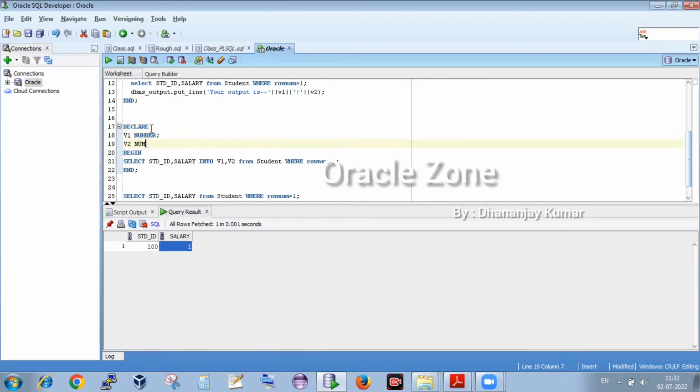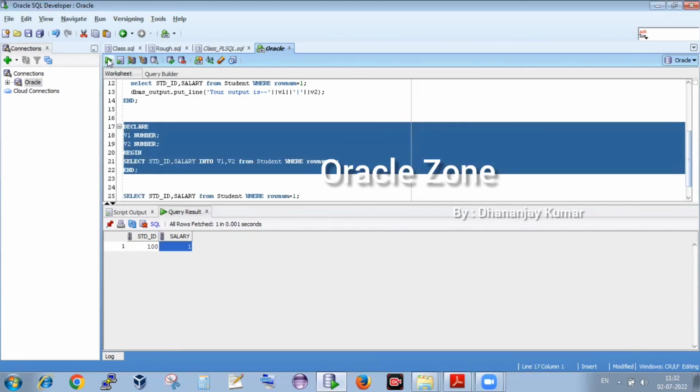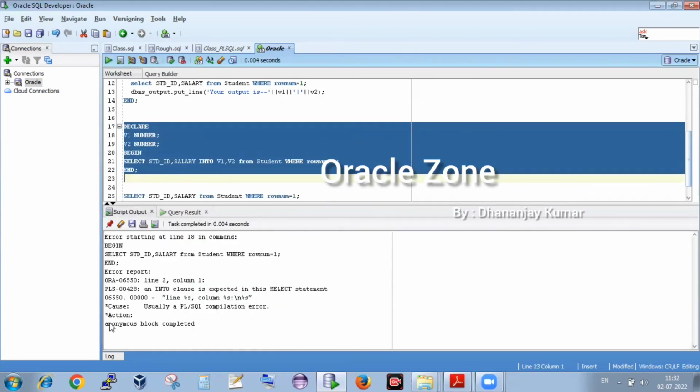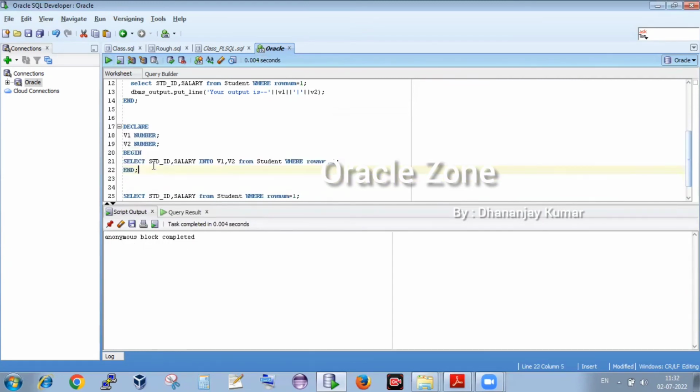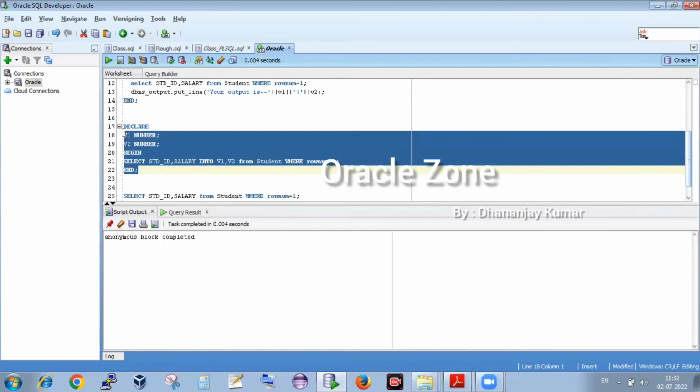So I have declared two variables. This is the variable name and this is the data type. Why have I taken number? Because student ID is a number and salary is also a number, so I have taken two variables with the number data type. Now if I execute, this will run successfully. See, anonymous block completed. So this PLSQL block is executed.